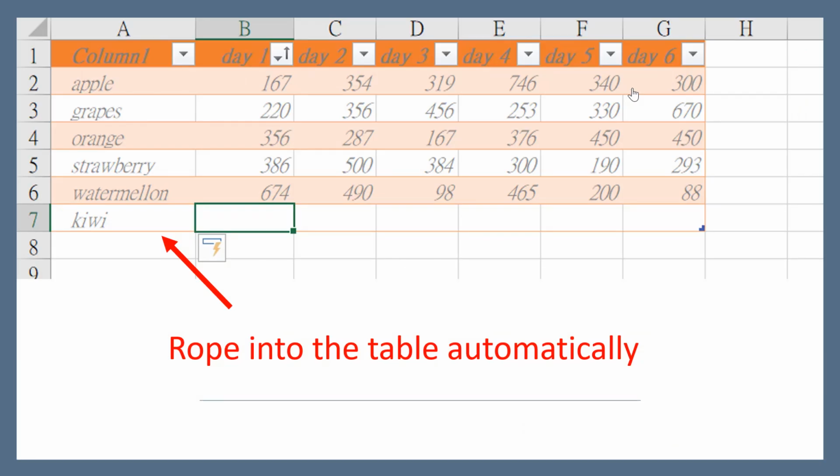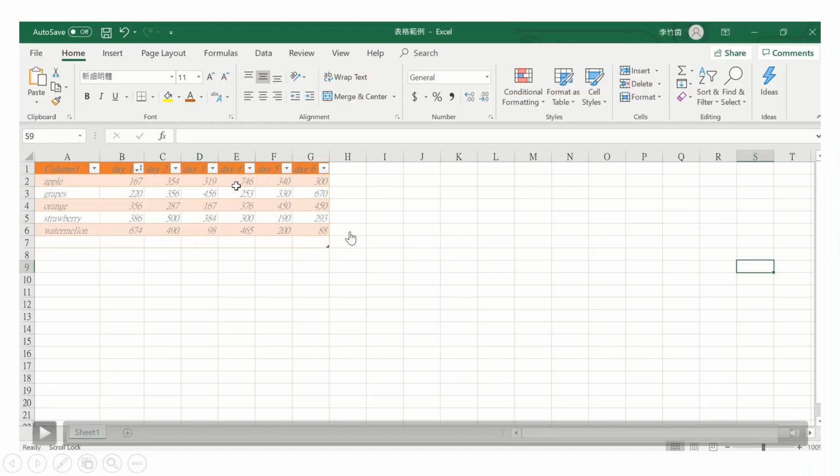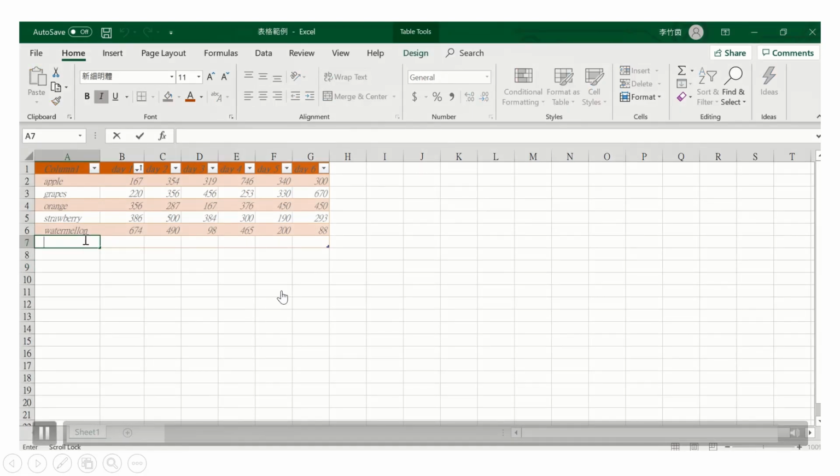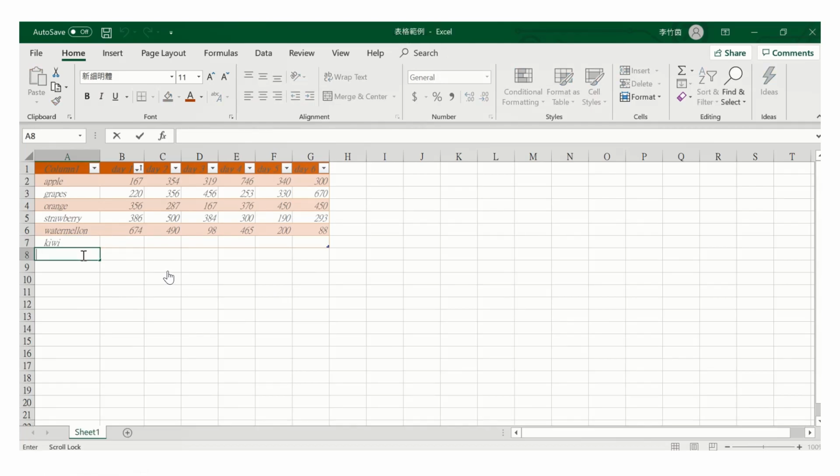And you can just enter your data in any adjacent column or row, and it will be wrapped into the table automatically. Like this, I insert, and it will be wrapped into the table automatically.